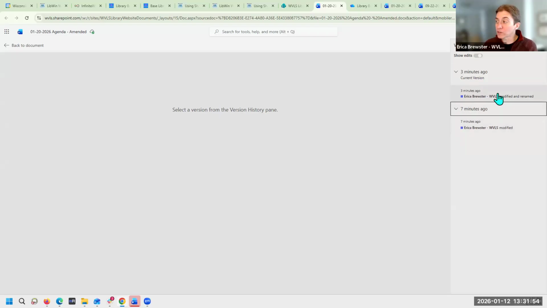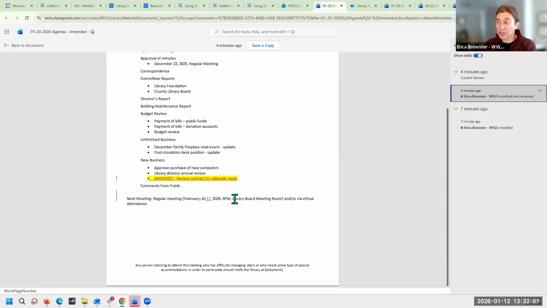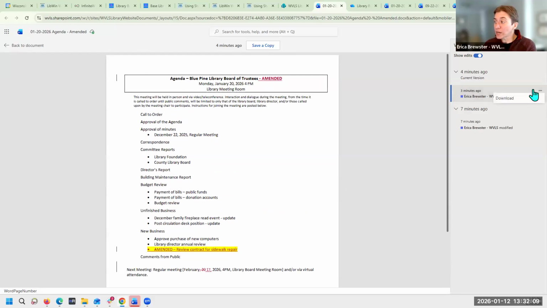If I needed to go back to the version that had the date wrong, I can click on it, I can view it, I can see what was changed in here. And I also do have the option to download an older version of a document. So it is a flexible option rather than maintaining it.